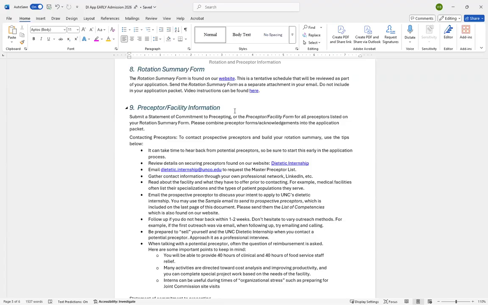If you have a preceptor who has agreed to host you, but has not yet had the time to complete that form, then you can indicate this in some way on your application or in your rotation summary form so that we know that you have, in fact, contacted them, requested this form, and that they are in the process of completing it, and that you will get it to us when it is done.